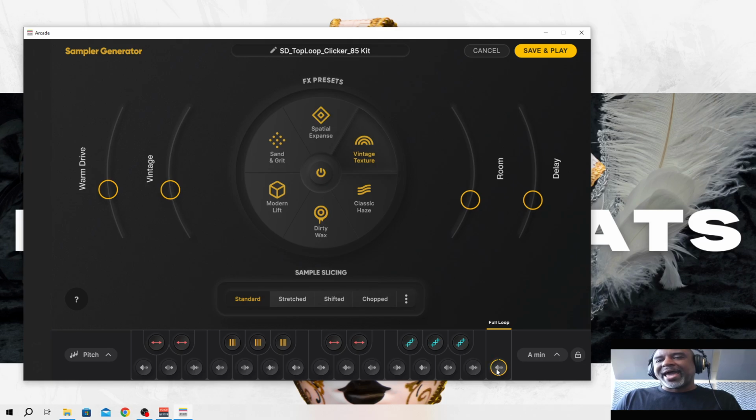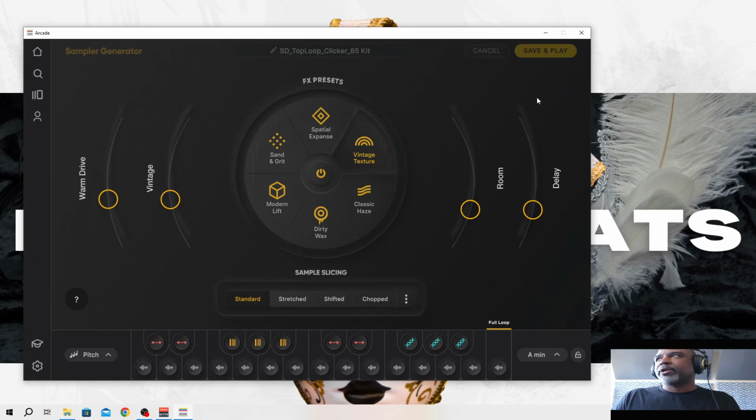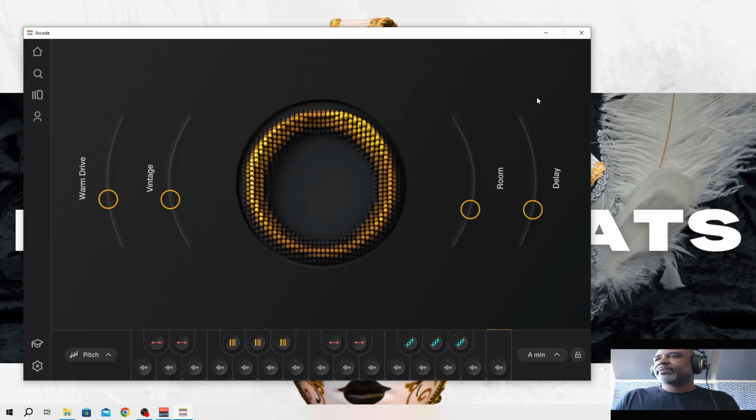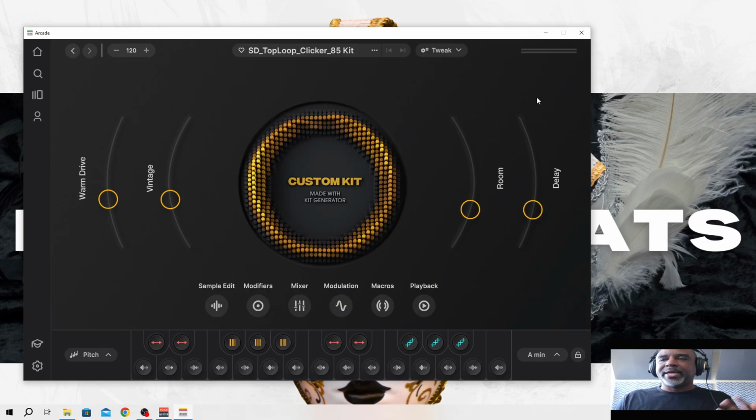So it's just hi-hats and a block type snare type thing. And it's kind of flanged or whatever. There's a little phaser type thing going on with it too. But how do we fix that? Well, the first thing we're going to do is go ahead and save it. Up here in the upper right hand corner, we're going to save and play. And then our options are going to come up to edit this.